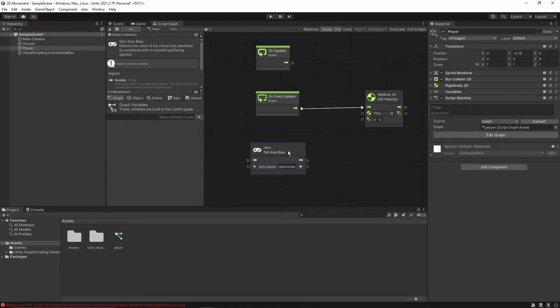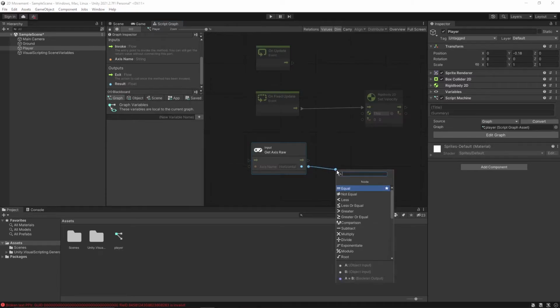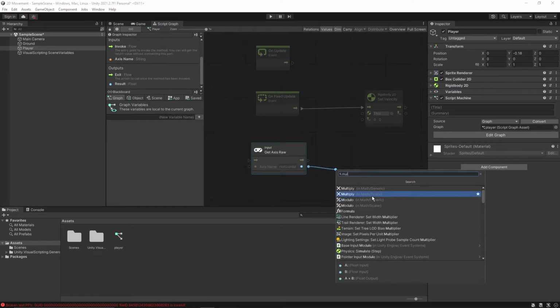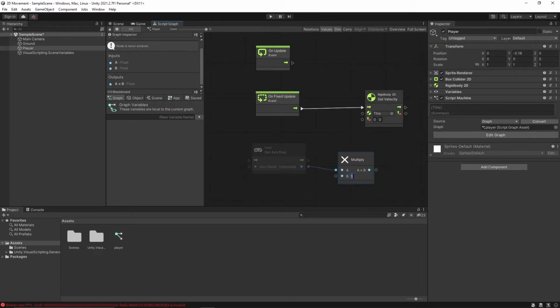Now once this is pressed, we need to multiply the value. One more thing: the output of this node will have values ranging from -1 to 1. You can see from here the result is a float and it will range from -1 to 1. Now we need to multiply the values with a scalar value, let's say 5. So we want the velocity of the game object to be 5. It could be -5 or it could be +5.